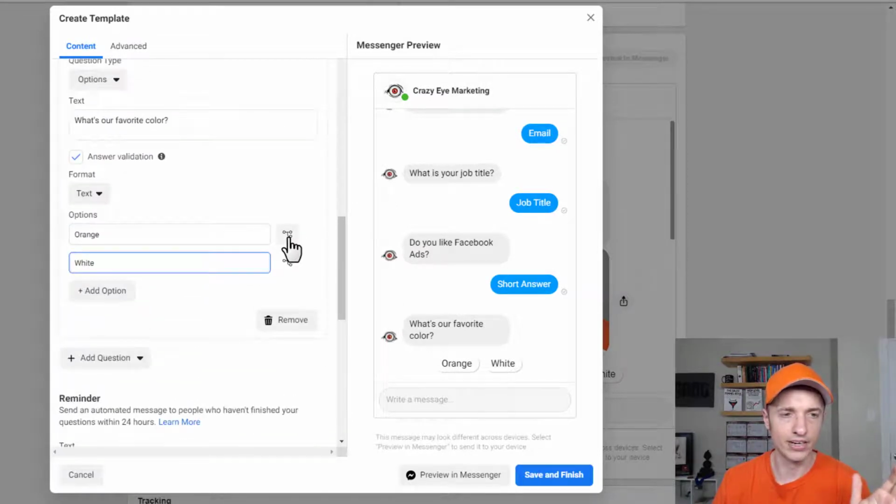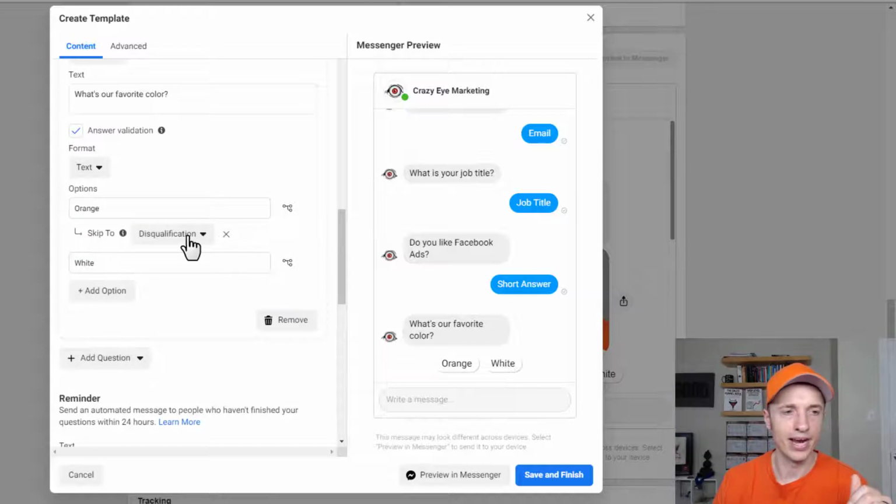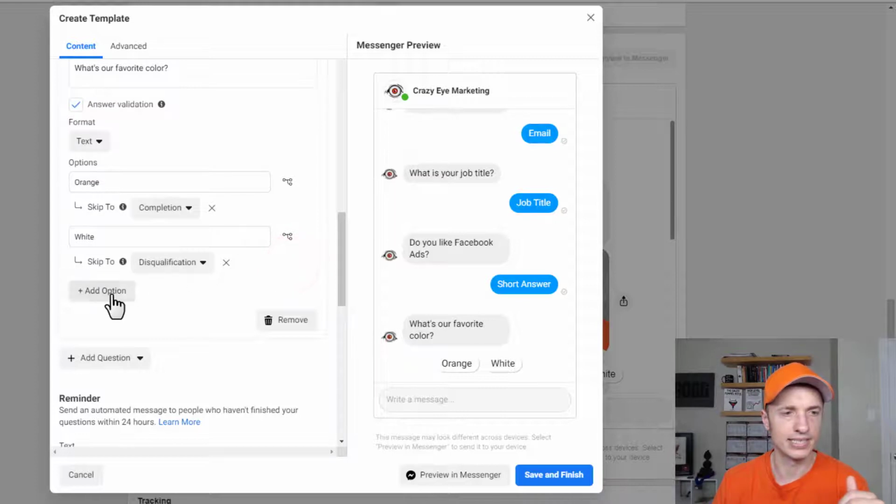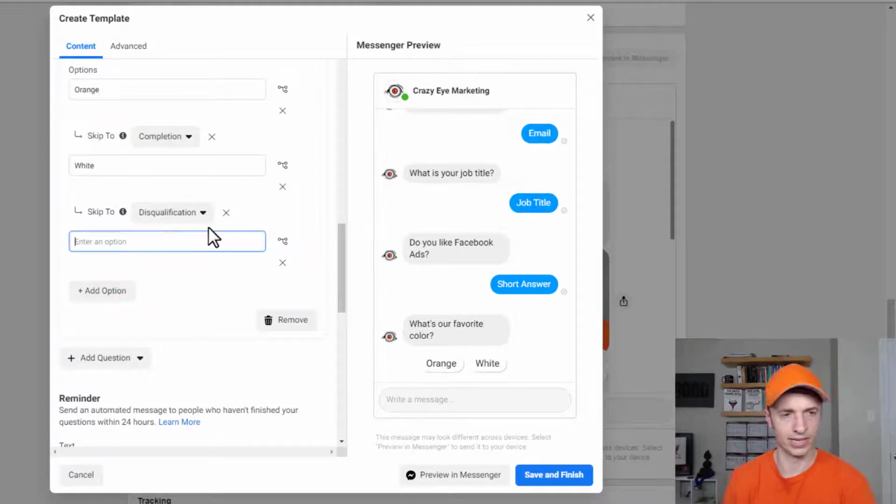We can go ahead and add a little bit of a workflow as well. So if they select this answer, well then what do we want to go ahead and do with them? So we could go ahead and disqualify them, or we could complete the entire survey. So we'll say orange is completion, and I'll go ahead and set white for disqualification, and I'll go ahead and add another option real quick, and we'll do blue. And we won't have it go anywhere. It won't go to completion or disqualification. They'll just go on to the next question.